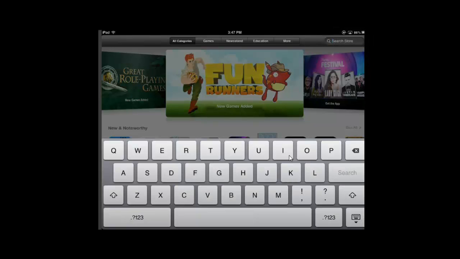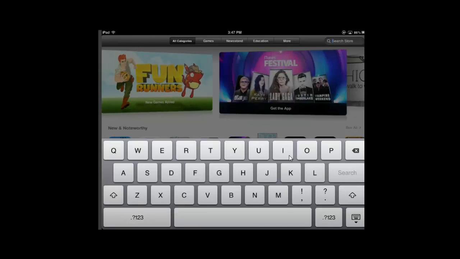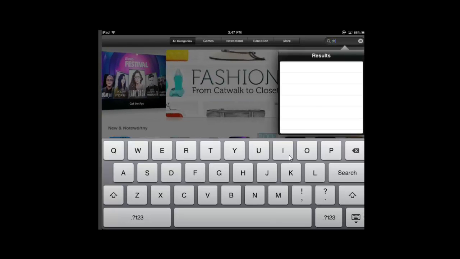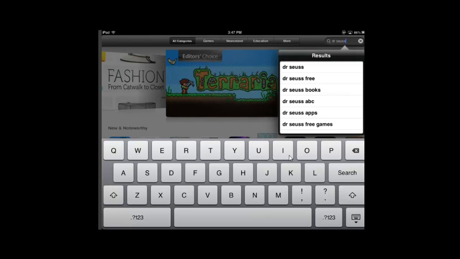If you're not sure and you have a general skill that you're looking for, addition, subtraction, or maybe a book, you can start typing that in and the store will start searching for all of the apps related to that. I'm going to type in Dr. Seuss and you can see all of these have popped up for me. I'm going to choose Dr. Seuss Free.